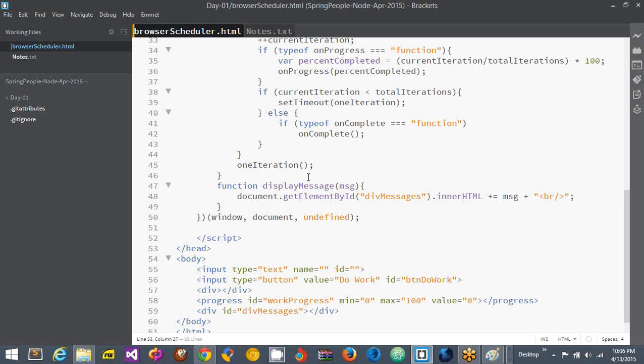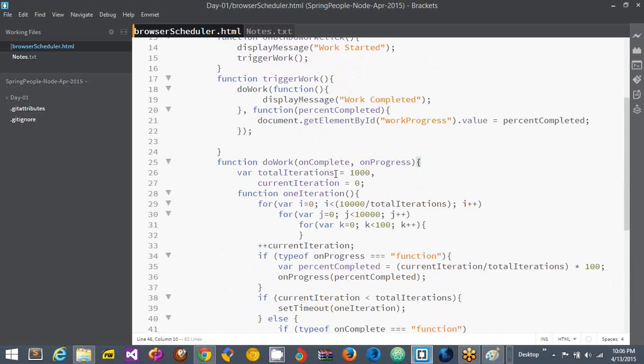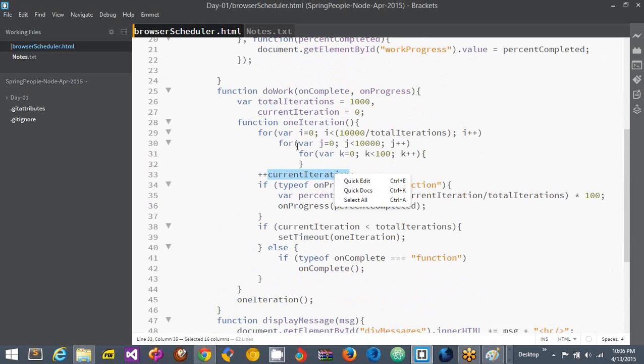But these days you don't have to do this. This is how we used to solve the problem. Whenever we had to do any large scale, very complex CPU intensive activity in the browser, this is how we used to do it. But these days you don't have to follow this.